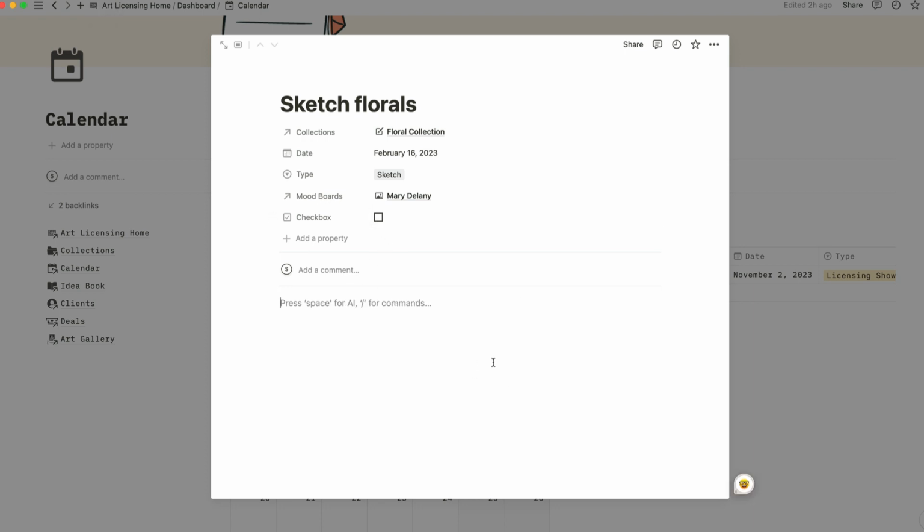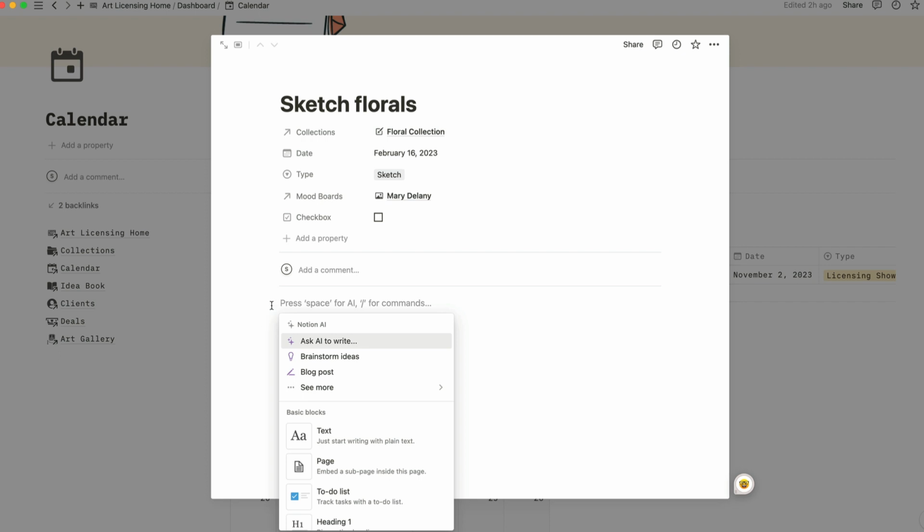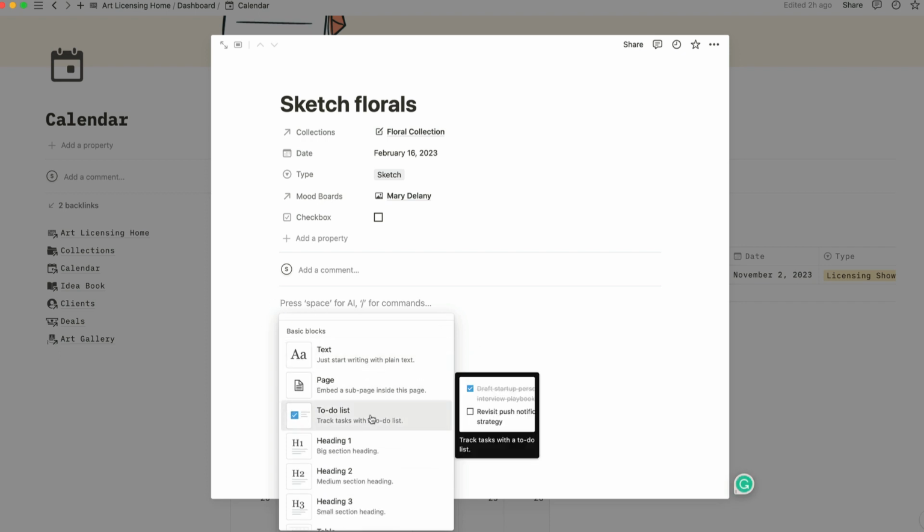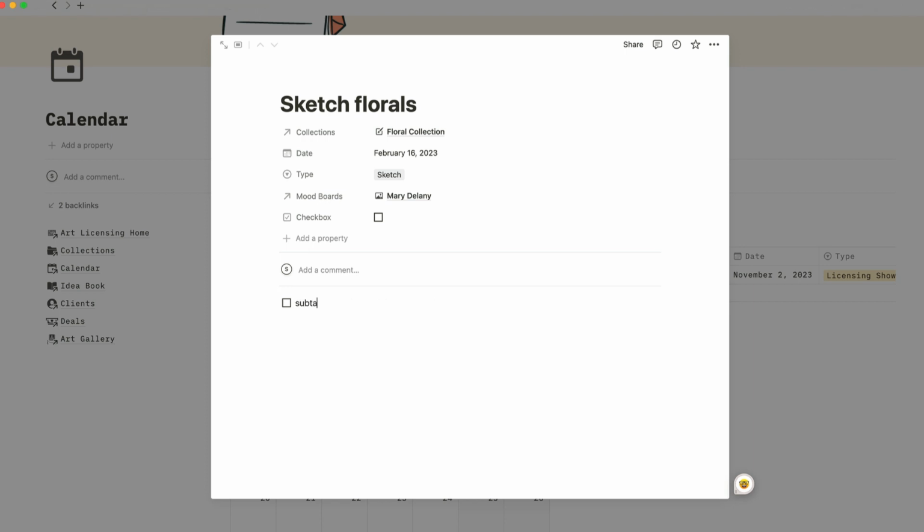If you want to create subtasks, let's say break a task into multiple subtasks, you can do that by clicking here on the plus sign in the body of the task. Go to to-do list, and then you can type. This is a way to create subtasks.